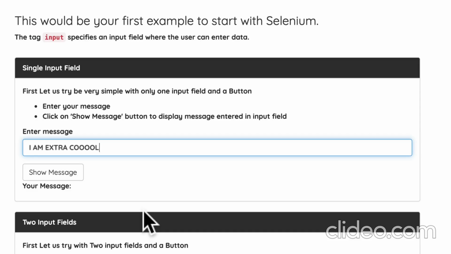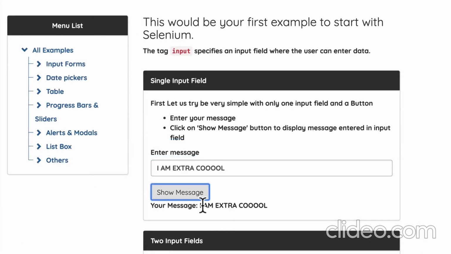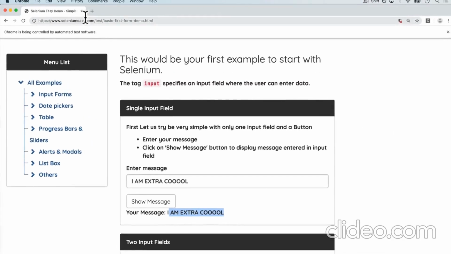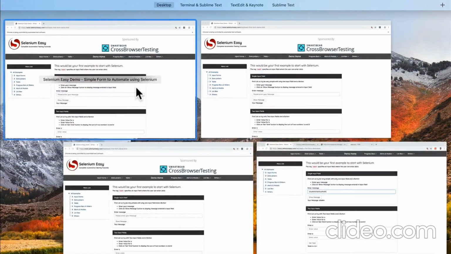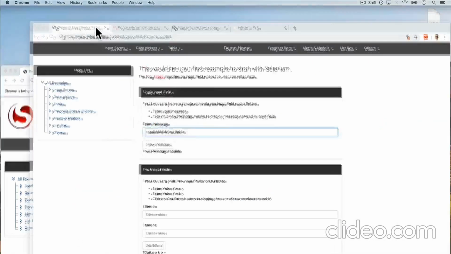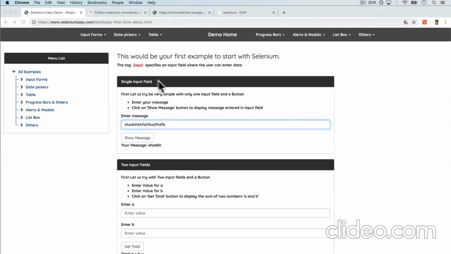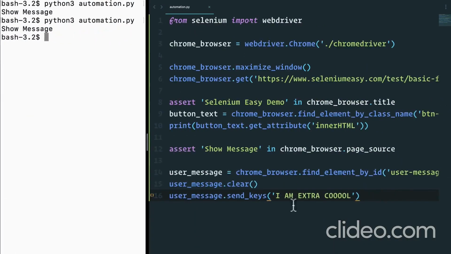Awesome. Now the next step is we want to grab this button and then simulate a click on it so that your message gets displayed on here. If I click show message, you see that I get this printed. Let's close some of our browsers because I feel like we have a ton of Selenium browsers open right now. That's better.